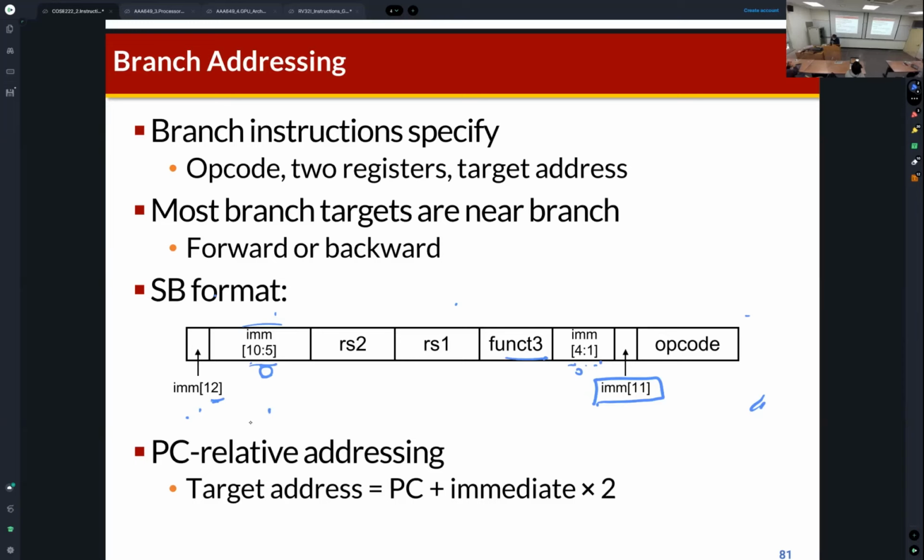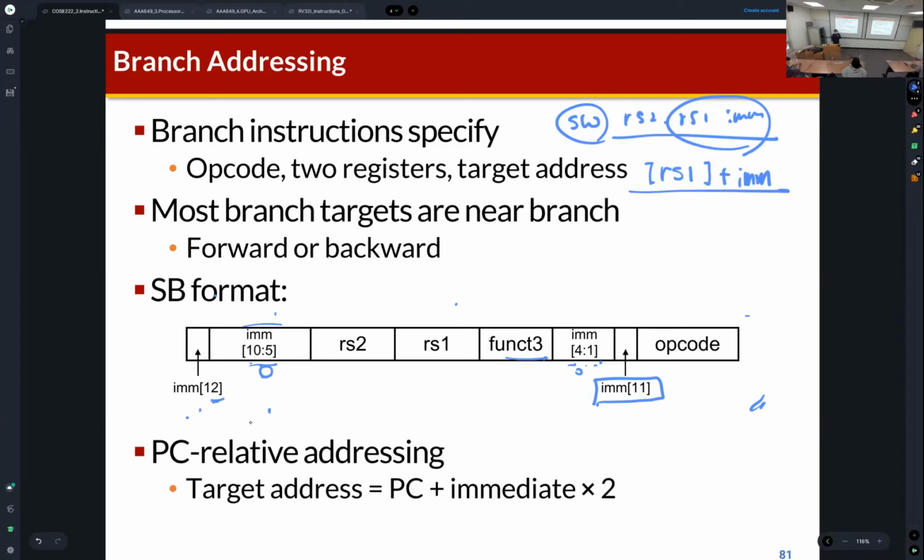So if we see the store instruction, like the store word with RS2, RS1, and immediate, then we can calculate the address of the store instruction as RS1 plus the immediate operand, the immediate data, right?